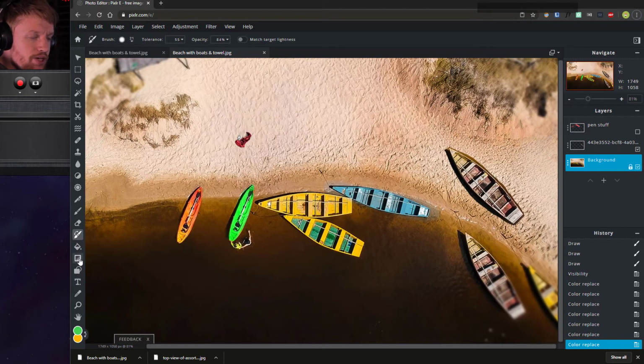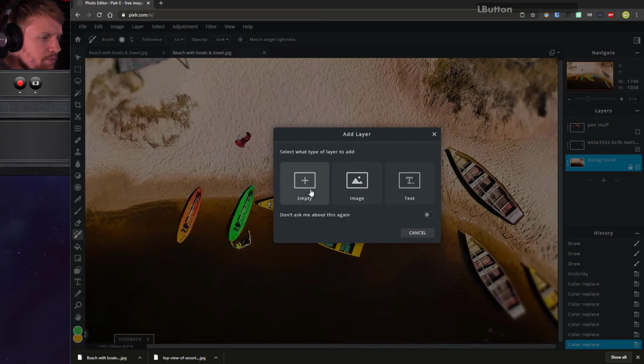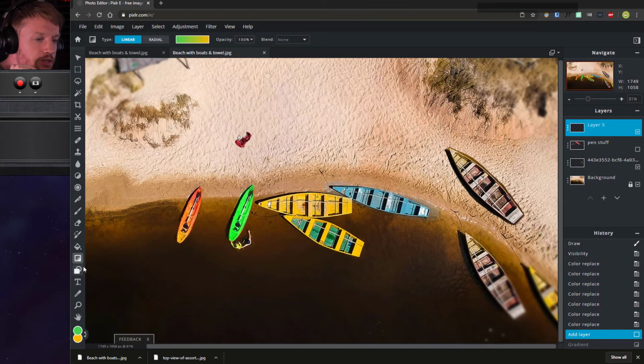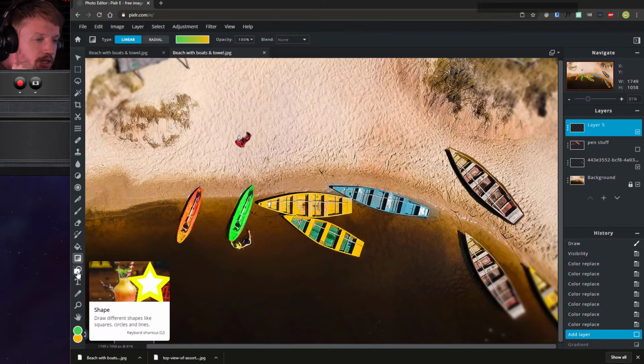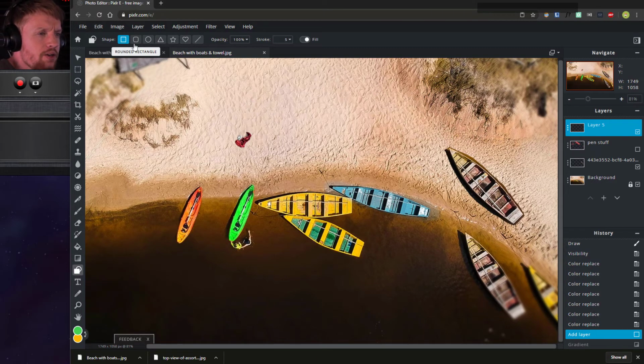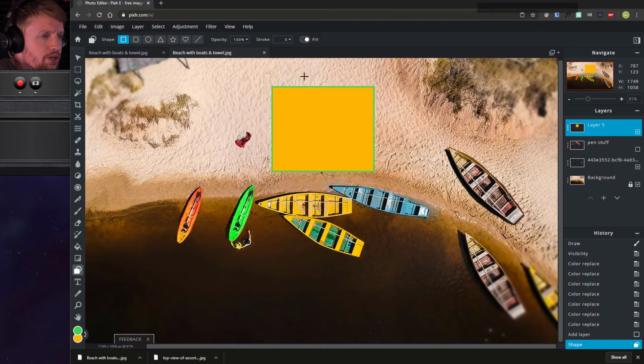Next, you've got the shapes and the paint bucket. So I'm going to once again make a brand new empty layer. I'm going to show you this tool first. I'm going to click on the shape tool and you can choose your shapes from the top. I'm going to choose a rectangle. Now look at your colors at the bottom. I've got this green and yellow here. When I drag out my square, you can see that it's got a green border and a yellow fill.